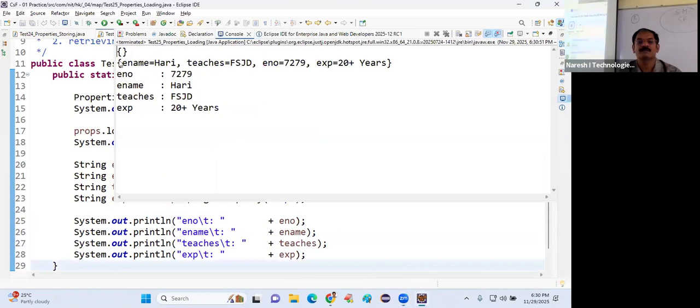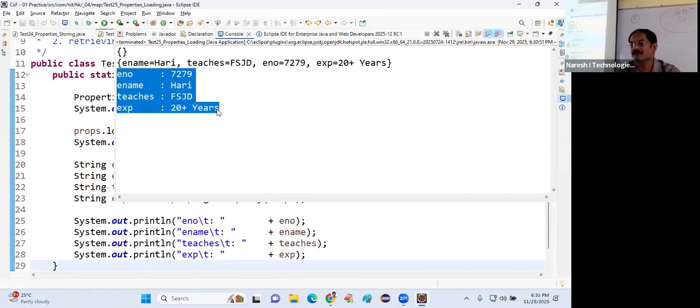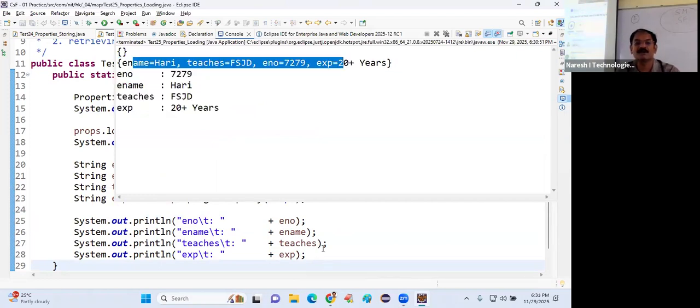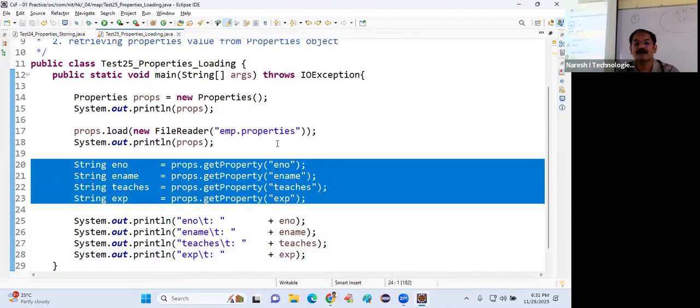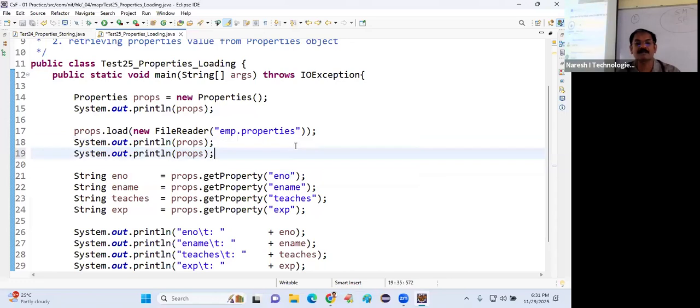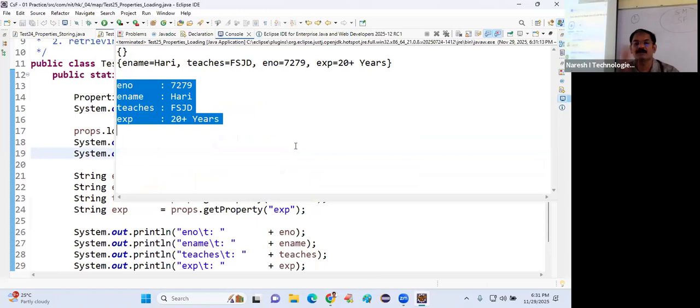Look at that. The data available in the properties object is in zigzag order, but I am retrieving it in my own required order. There is no rule that we have to retrieve in the same order. This is random accessing, not sequential accessing. I can access data randomly by passing the keys. So this is the story about properties object storing and loading.